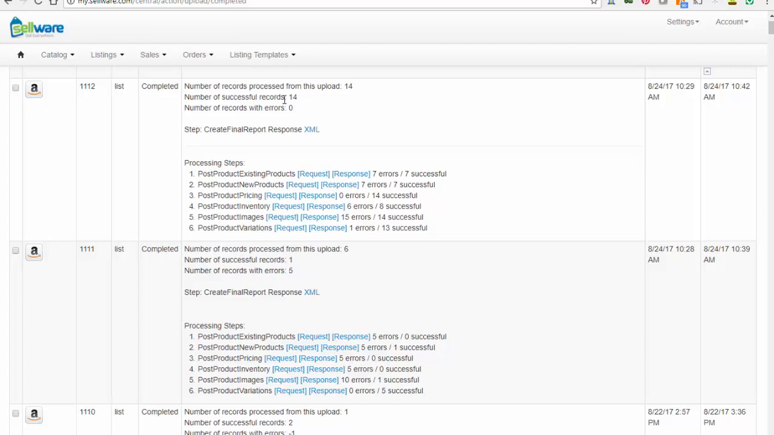Often in Amazon it's broken up into as many as 6 or 7 different batches. So it can take a little while before it'll eventually show back up in Sellware. So if you're looking at it inside of Seller Central, you can see this real time. So in this instance, what we're looking at here, I sent 14 records back up to Amazon. 14 of them were successful. So they were all successful.